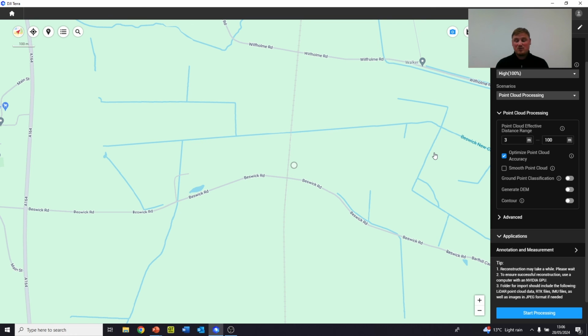If you are doing the typical topo around, say, for land management or topo for terrain, you may want to select this just to produce a cleaner point cloud at the end of it, but it will reduce and take some of the points out of it as well. So I'm going to put it in this one.